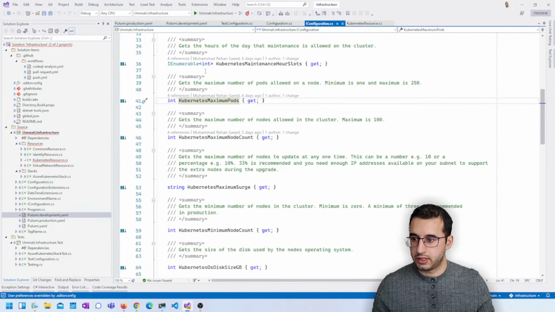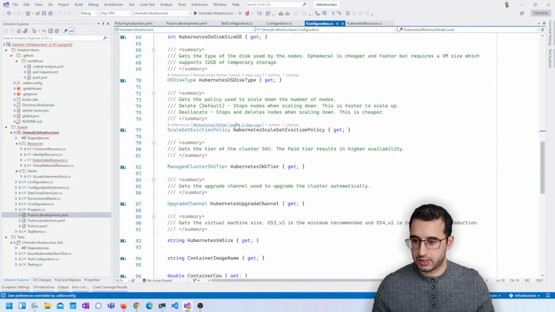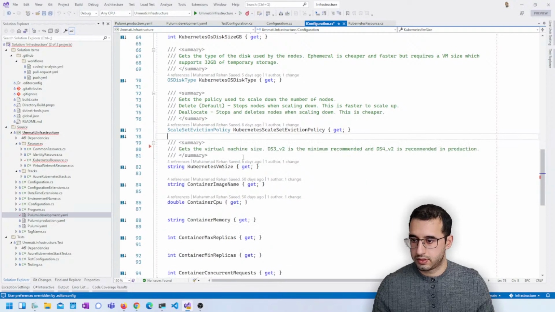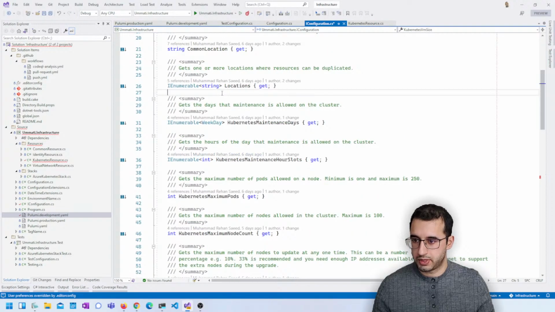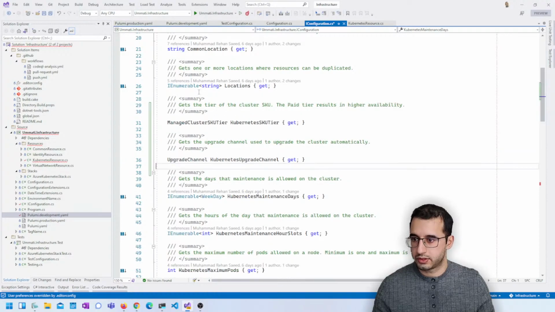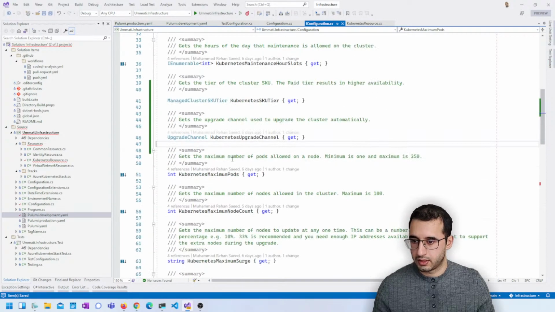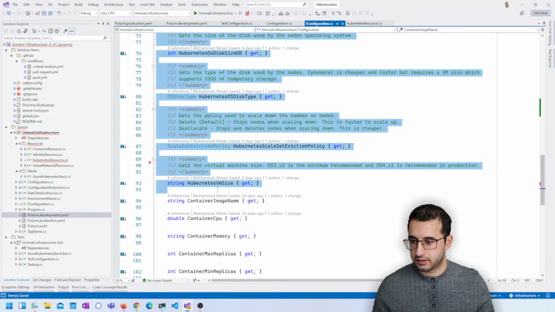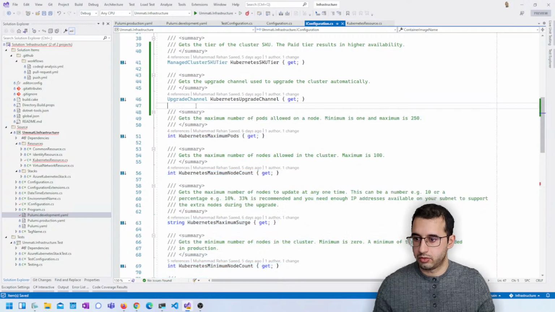What I'll do is take OS disk type and scale set policy. These two settings are to do with our Kubernetes cluster. I'm going to move them up here to go with the maintenance slots. We'll stick them here. And then these settings we want to duplicate for our system node pool and our user node pool.